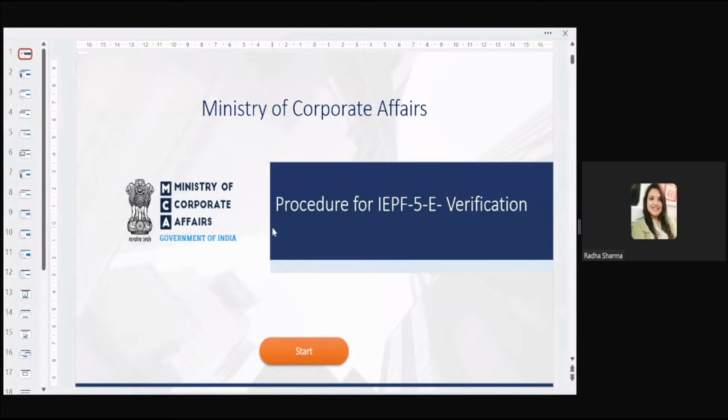Is my screen visible? Yes. Procedure for IPF-5 e-verification. Web form IPF-5 is to be filed by the stakeholders, the claimants who are claiming their shares or dividend from IPFA. Once the pending for submission of postal receipts has been completed by stakeholders, the status of the SRN of IPF-5 will change to pending for e-verification report. Then it will come into the queue of the nodal officer or deputy nodal officer of the respective company.